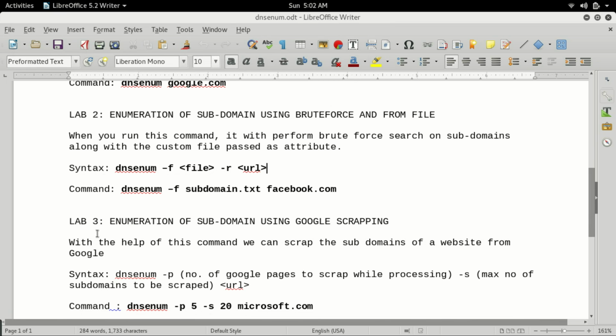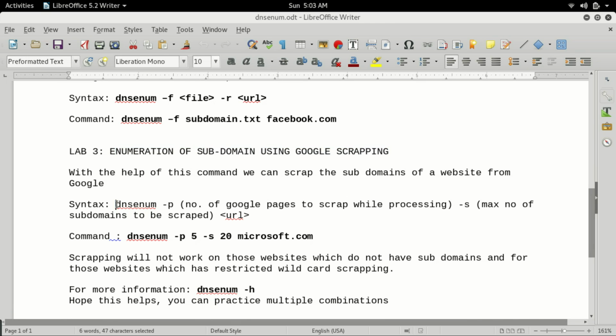Now we will come to lab 3. Lab 3 is enumeration of subdomains using Google scraping. I'm using IPv4 with a static IP address, so it will definitely be blocked by Google. Let me check whether it works or not. Let me tell you the syntax first.